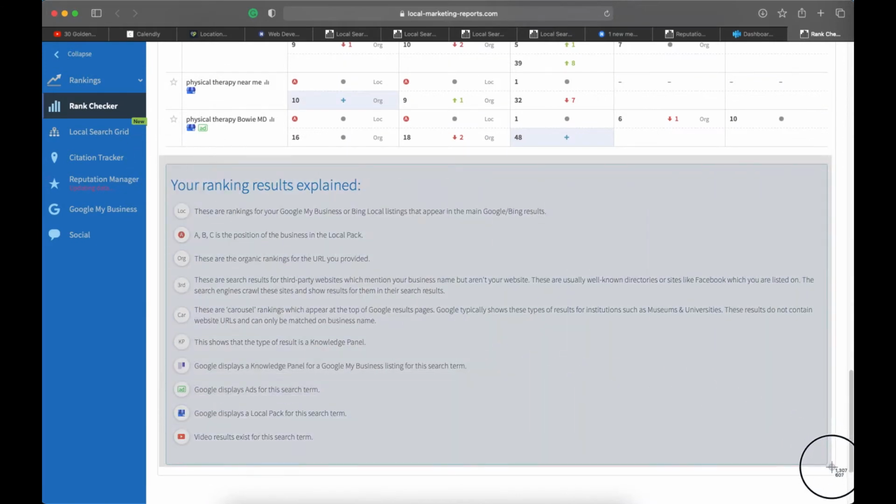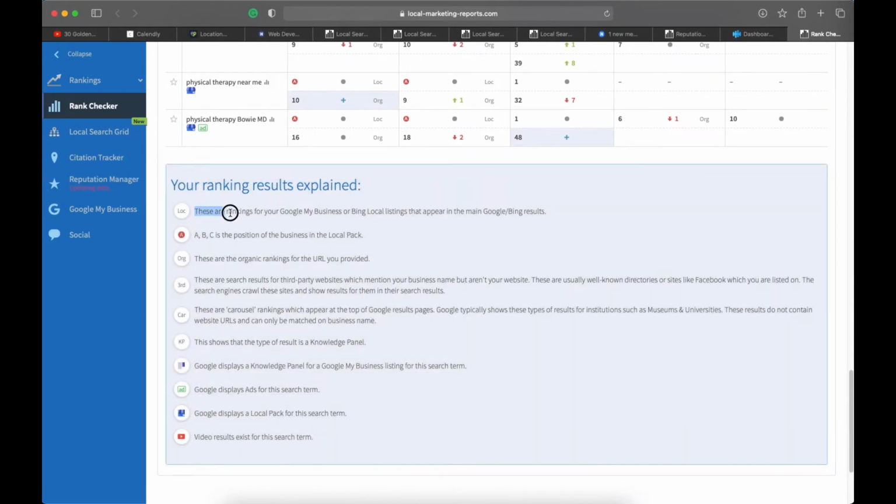The first one is the little lock. These are rankings for your Google or Bing local listings that appear in the main search results. Next one, the A, B, C positions of the business in the local pack. And when you see the little org, these are the organic rankings pointing to your website. The next one with the third sign is showing the third-party websites which mentioned your business name. Other signs are also explained here and easy to learn.